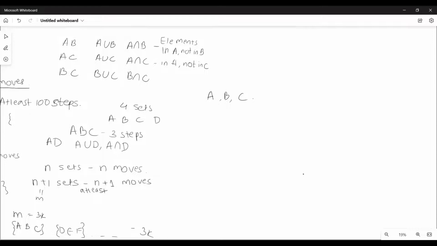Okay, so the 3 steps are we find A union B, A intersection B, and these 6 sets. Now, suppose we have to find all the elements in A. Now, if we subtract the sets A union B and A intersection B.